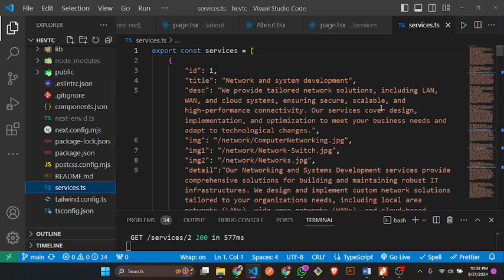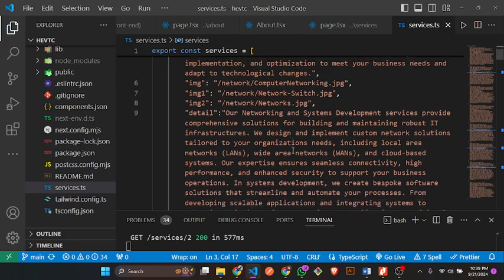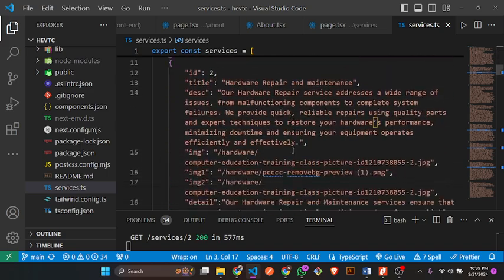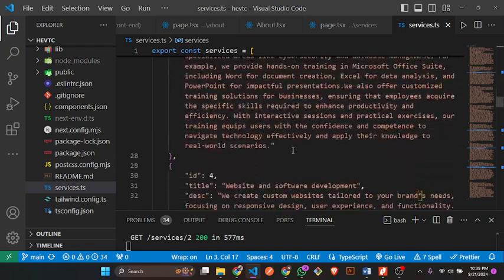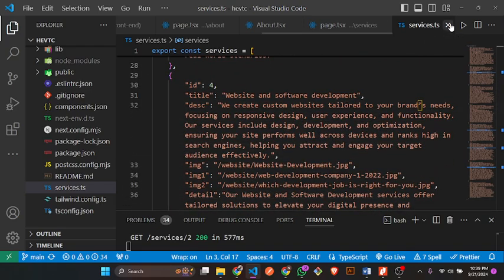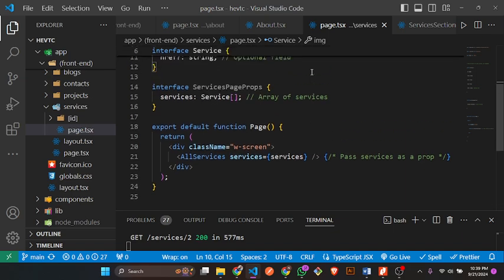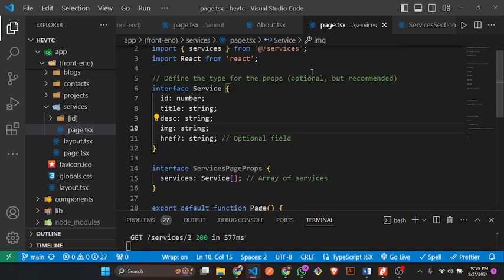I made an array of services here. I gave them IDs and everything. I think you can see this is my array. And when I came to the services page, I had to, of course, define the types. When using Typescript, that is so crucial.